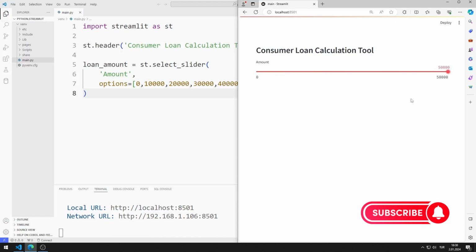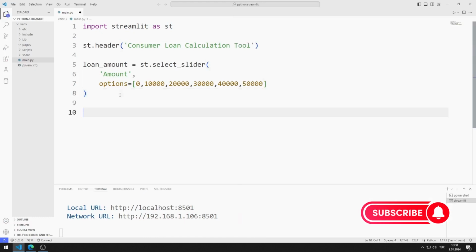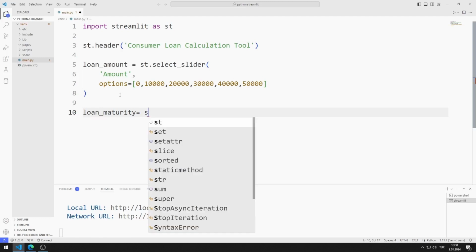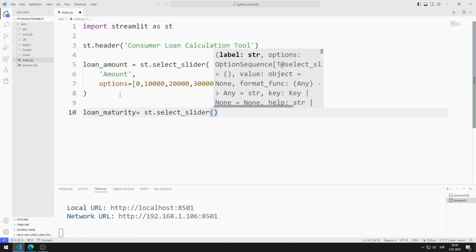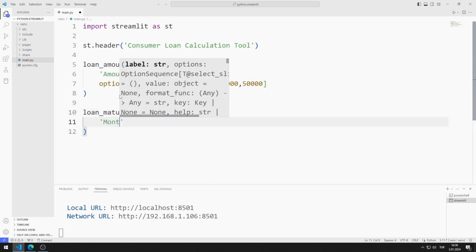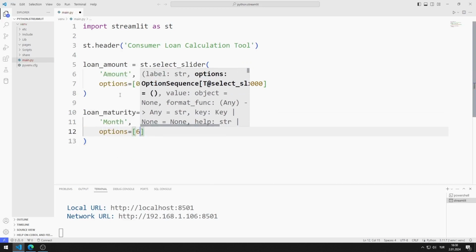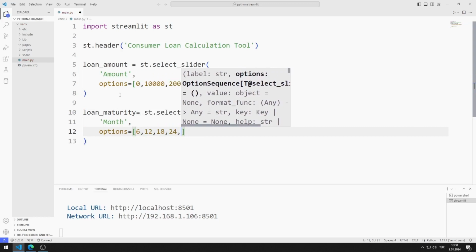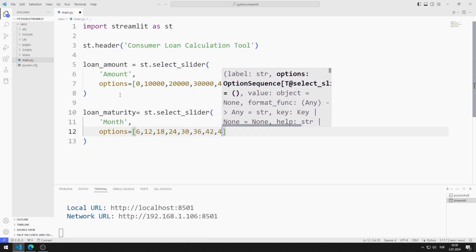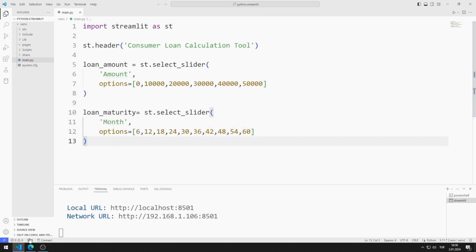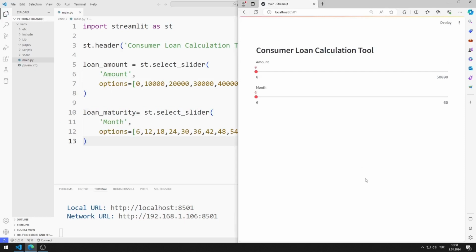I will create another Select Slider object for the payback period. I am creating a variable. I send the title and values to the function. I save it to the code file and refresh the page. I added a Select Slider object to the web page for maturity.